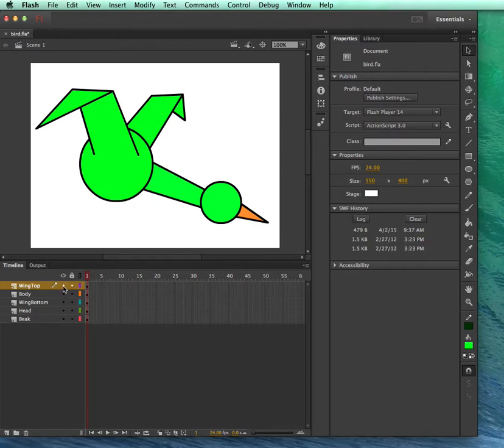I've created a bird and there's a wing on this layer, this wing top layer. The body of the bird is here on the body layer. There's the wing bottom, and here's the head, and there's the beak. Just a simple drawing, just done in separate layers so that we can change the wings later when we need to, because we're going to change the position of those wings.